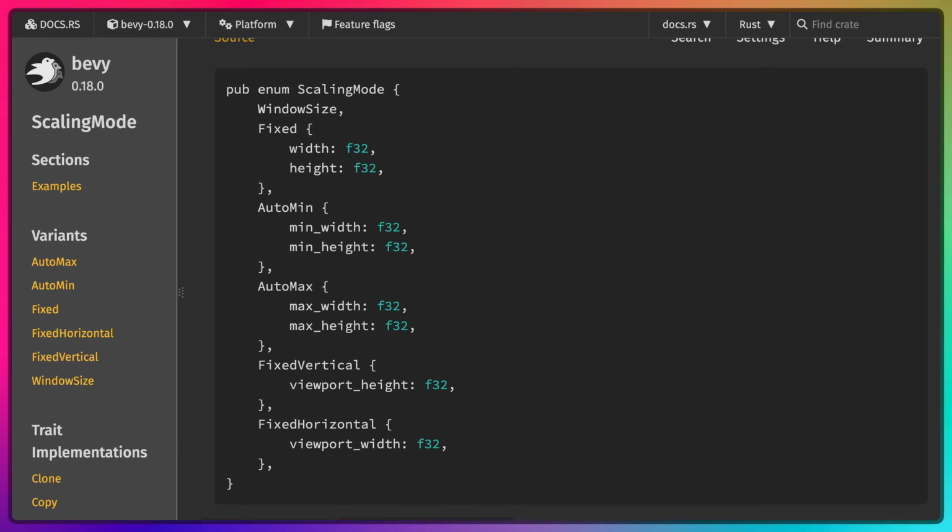There are some other scaling mode variants other than AutoMax that can be used, which can be more or less appropriate in different circumstances. You might want to try FixedHorizontal, for example.